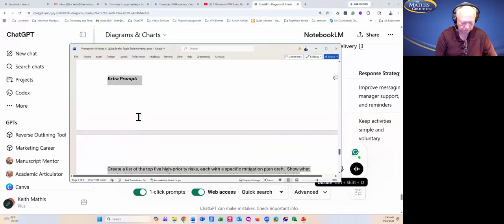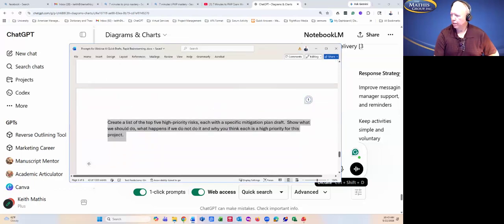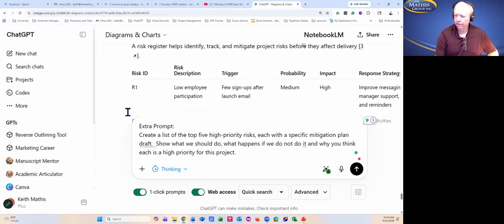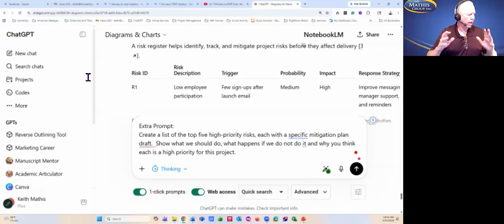This is still on risk, so I'm just copying my extra prompt at the bottom of the page. I wasn't sure how long this would take, so I actually could have done a couple more. I'm going to put that extra prompt in. This is about risk as well. Create a list of the top 5 priority risks, each with a specific mitigation plan draft. We've already asked it to format in tabular format, but now I'm going back to do a deep dive on 5 of these.